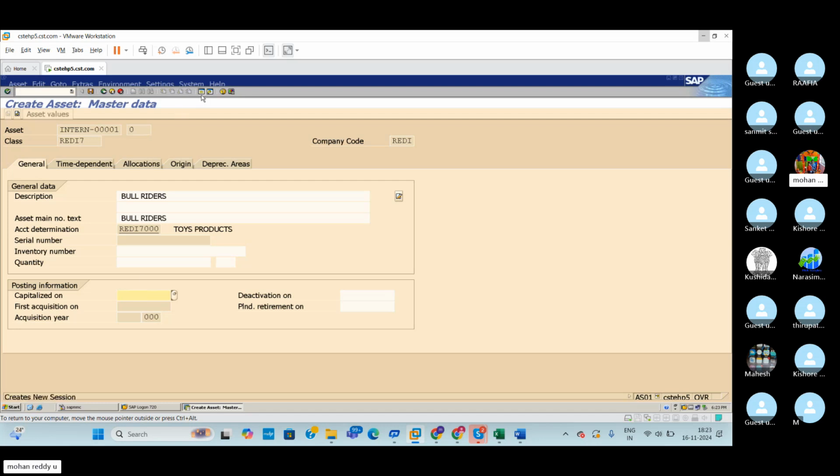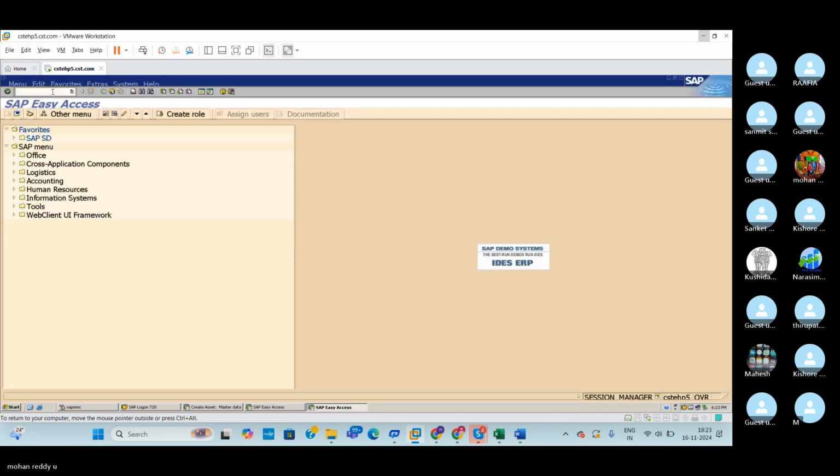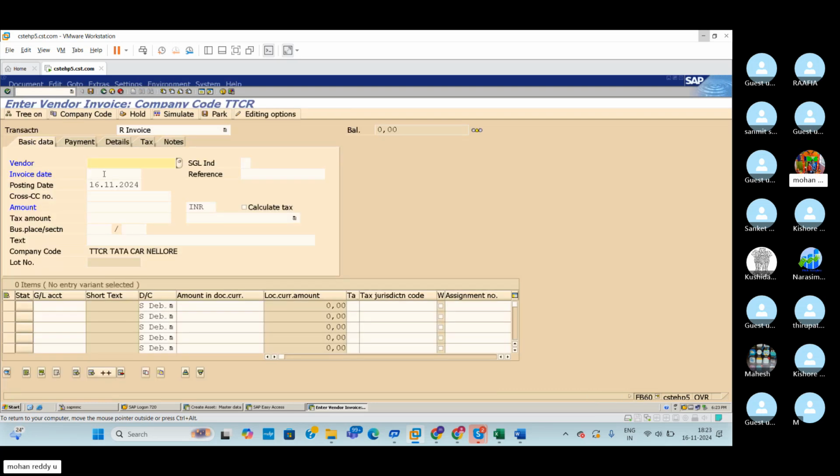So here, FB60. This is the vendor invoice. Here the invoice date is whatever the invoice posted date is.